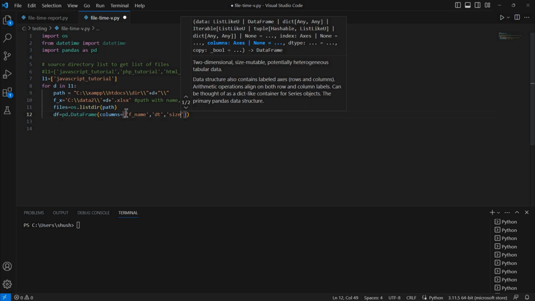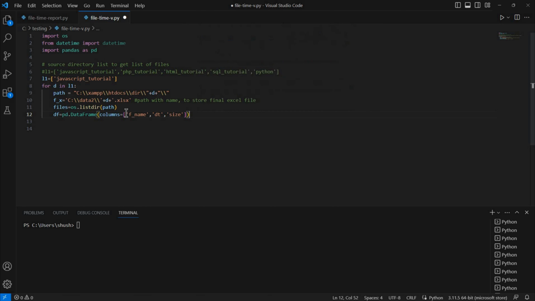It's a blank data frame. Note that inside this loop, every time we will be creating this data frame. So for one directory, one data frame will be created. Next time we will overwrite that. Okay, so we have created the data frame.